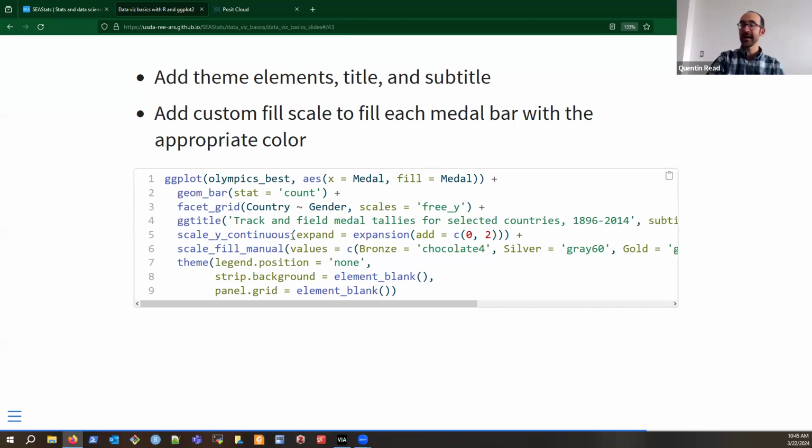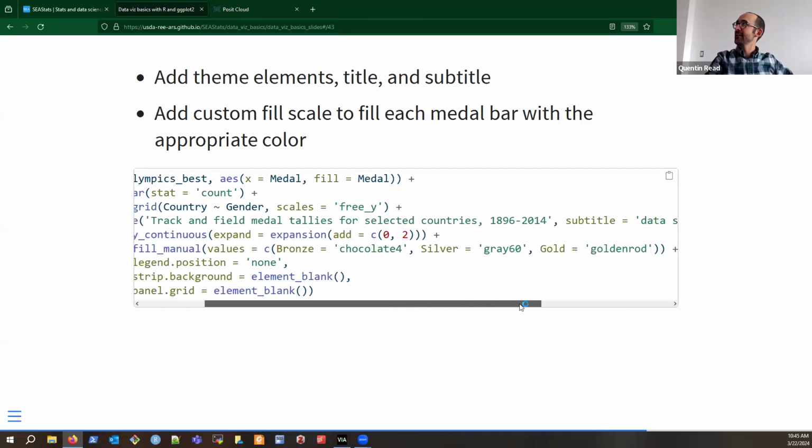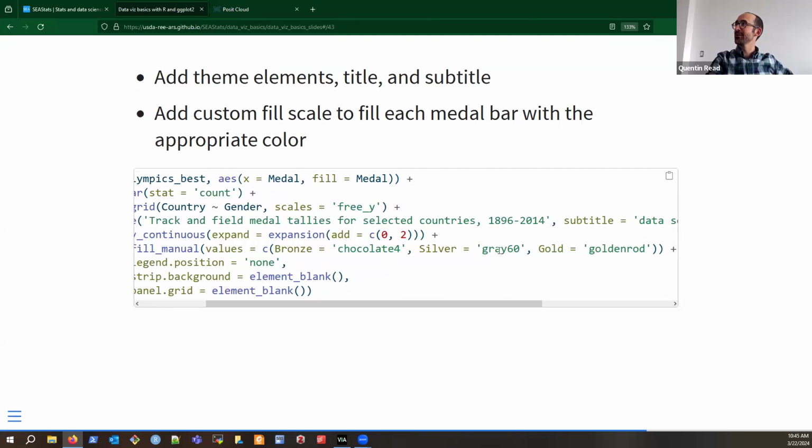I put a title and subtitle on the plot. I've added a y-axis with no padding at the bottom and some padding at the top, so it doesn't look like the bars are floating. And this is where I've added the manual scale. Since we've been talking about doing manual colors, scale fill manual means I can specify any colors I want. It turns out that chocolate4, gray60, and goldenrod look kind of like bronze, silver, and gold, so that's what I chose to use. And I've named each one to match up with the appropriate column.